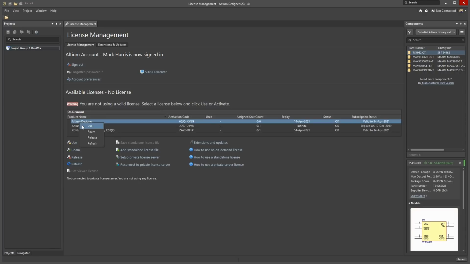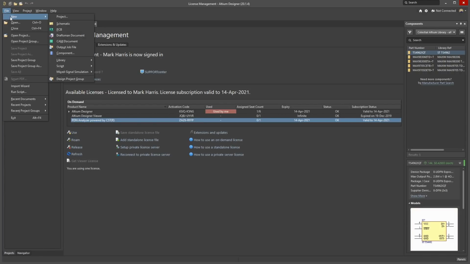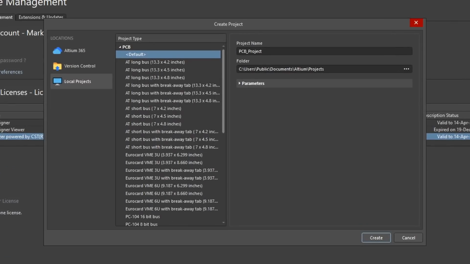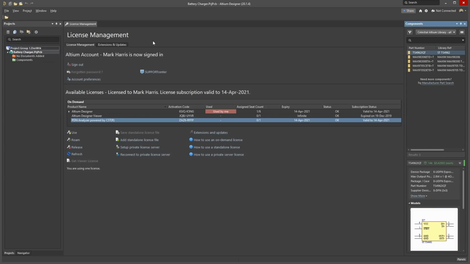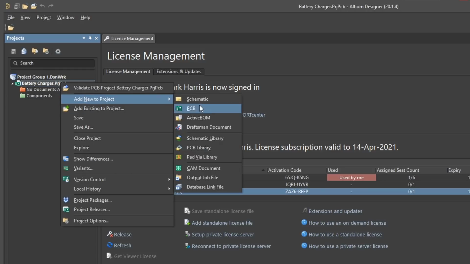The first thing we're going to do after taking a license is to create a new project. Go to File, New, Project. Use the default template. Give your project a name. You now have an empty project in the project panel on the left side of Altium. To add a schematic sheet, right-click on the project, Add New to Project, Schematic.